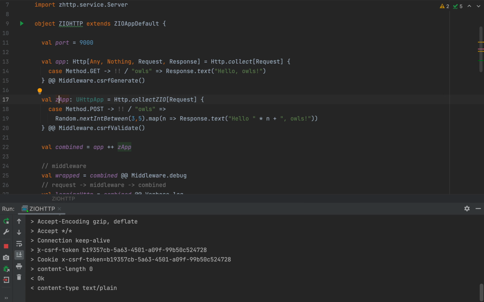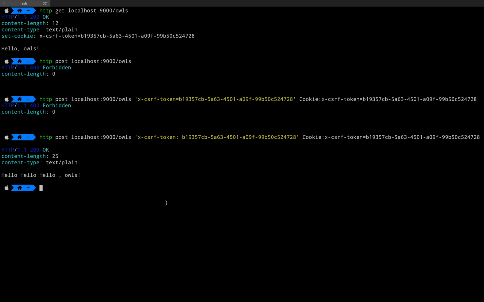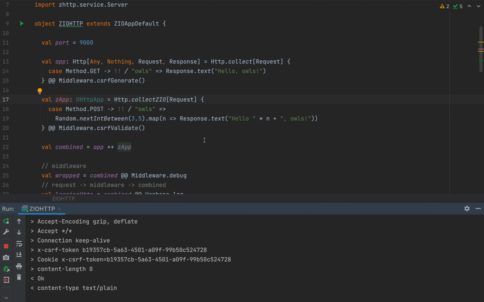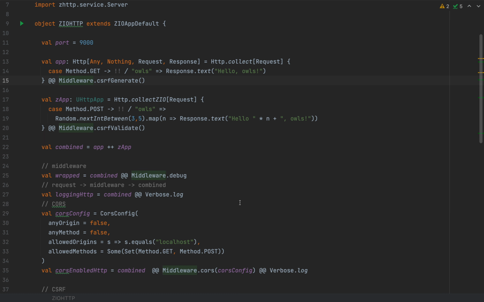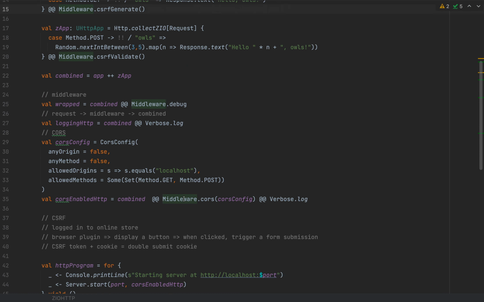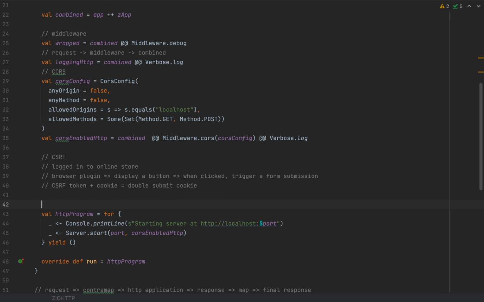So notice that we have X-CSRF token and also the cookie that's set by the HTTP request. So the CSRF token with the double submit cookie mechanism will ensure that no third party will be able to access your endpoint unless it has somehow access to both the cookie and the token that the website initially generated. All right, cool. So that was CORS and CSRF. Now, the next thing I want to show you is authentication.